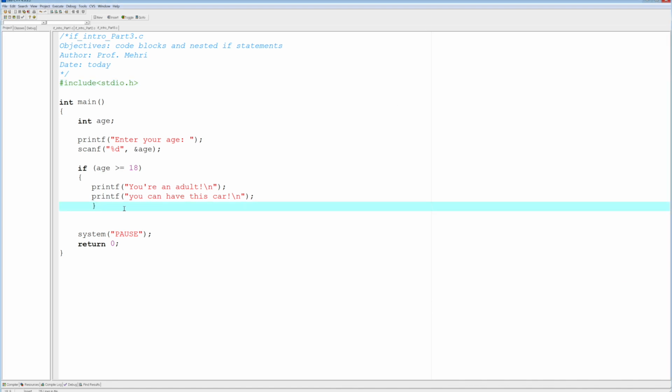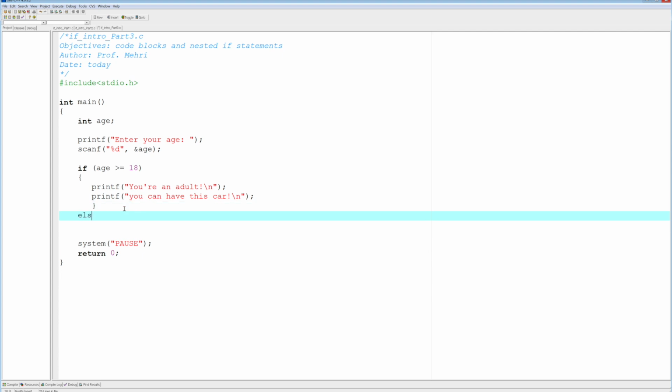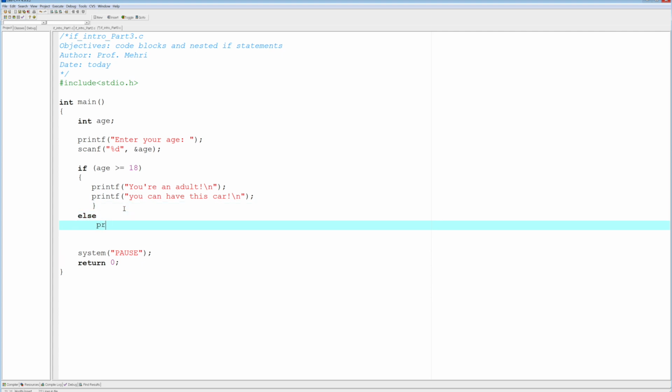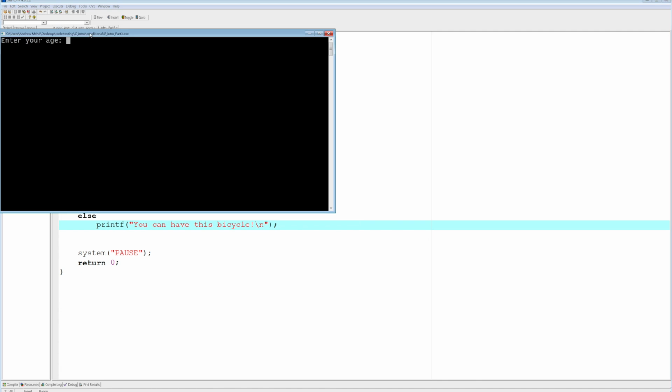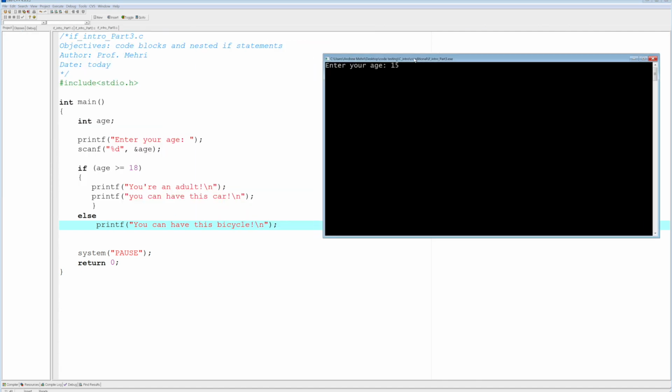Right? So yeah, you could do something. Let's say this statement here, else, printf, you can have this bicycle. Okay? Well, let's see what happens here again. So compile and run. And let's say you're 15. It will skip the true part of this, and it will say you can have this bicycle.